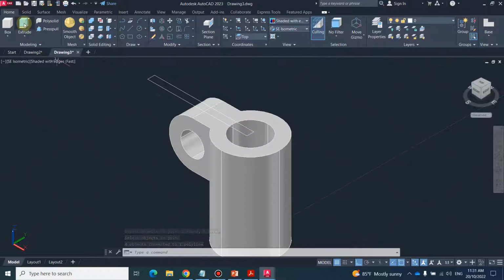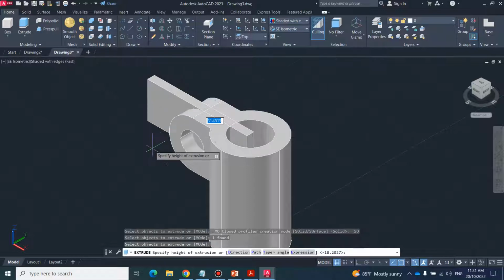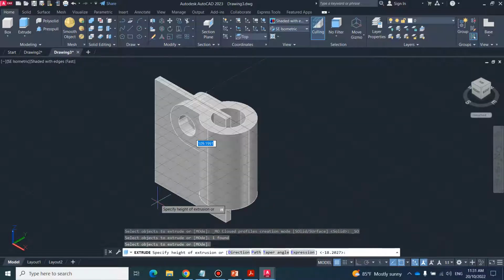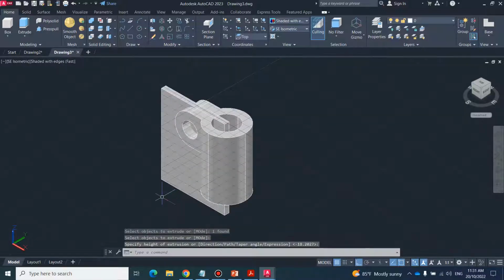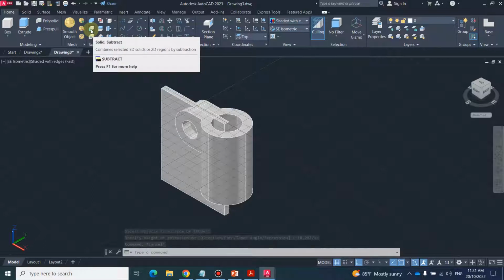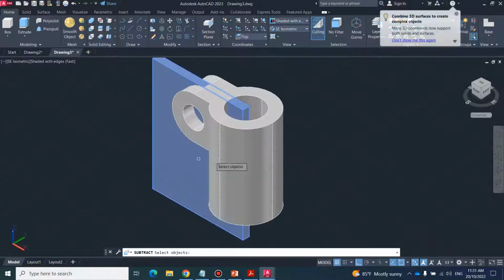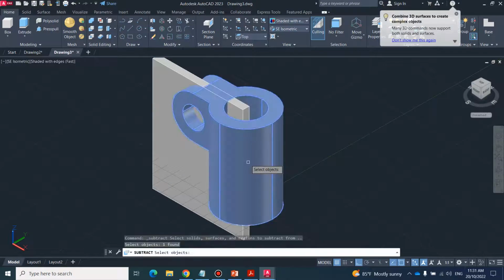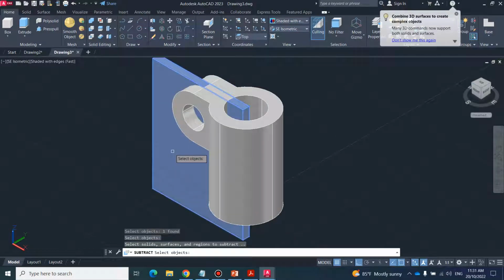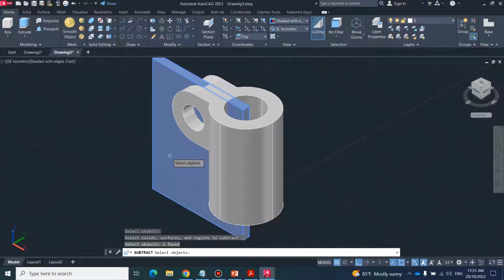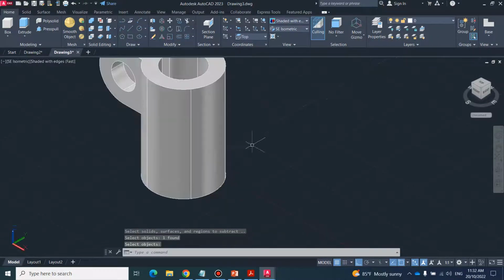So now click extrude, enter. Okay, then drag it all the way down here. Now escape to exit. Then use this icon, which is the solid subtract. Click this one and then click the main structure here, enter, and then select this unwanted structure, select, then left click and enter. So now it is removed, right? It's removed.